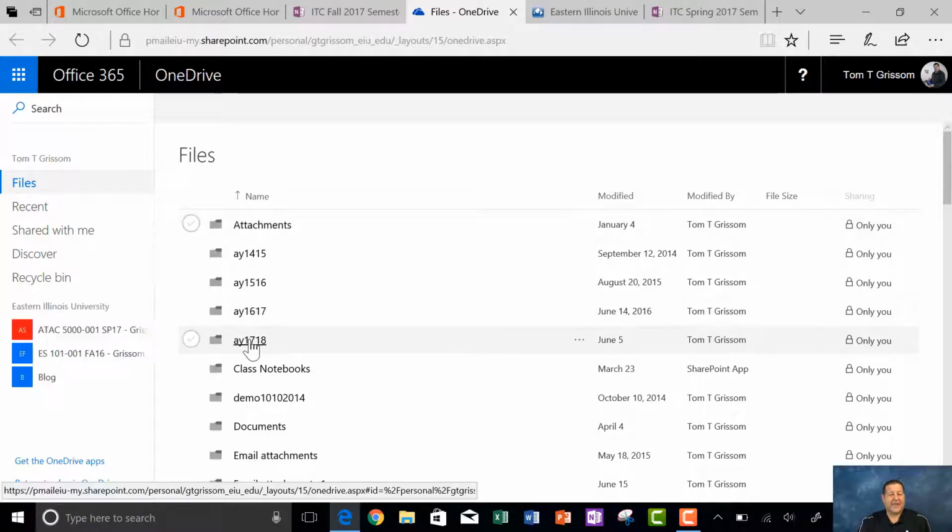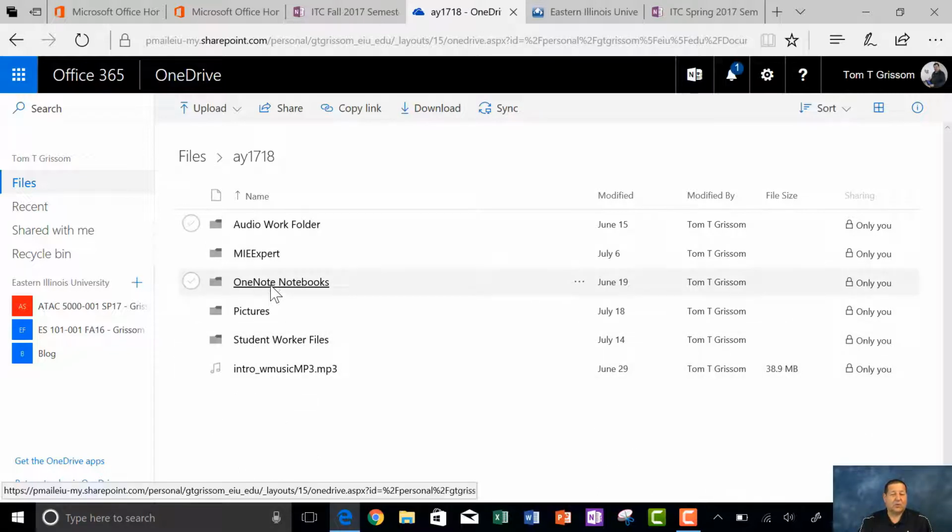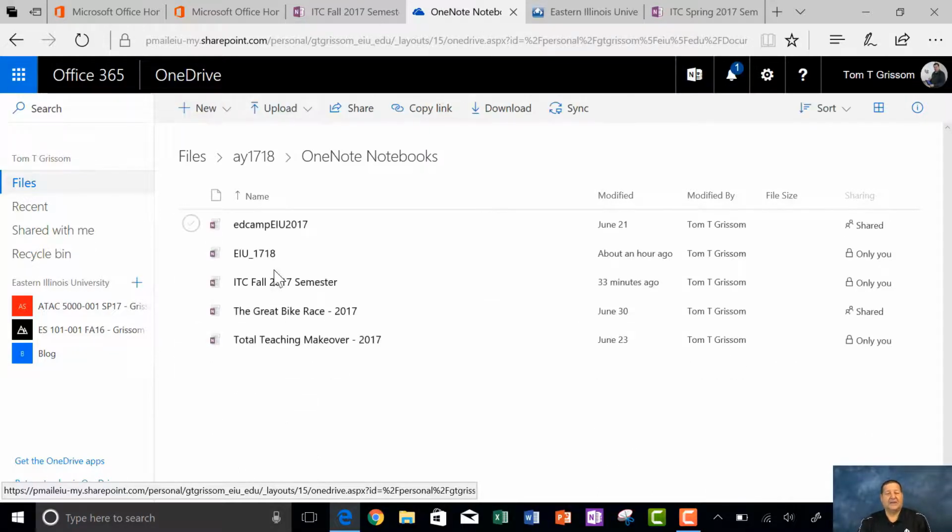I do things by academic year, so I stored that in AY 1718. I have a separate folder for OneNote notebooks, and here you can see the various OneNote notebooks. Indeed, right here is the ITC Fall 2017 semester notebook, and I created that 33 minutes ago. If I scroll all the way over to the right, you can see that the sharing feature right now is shared only with myself.